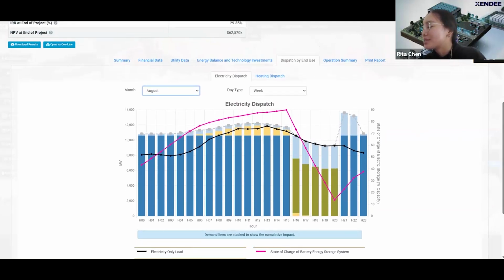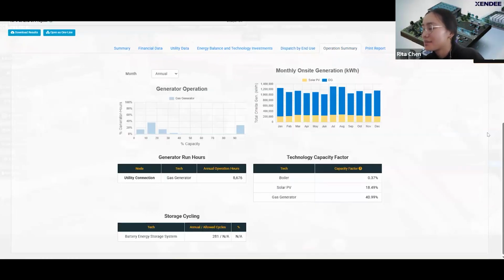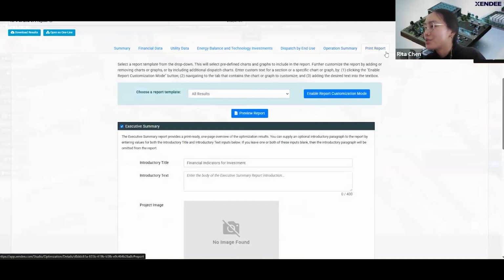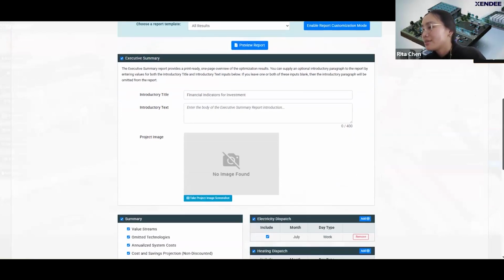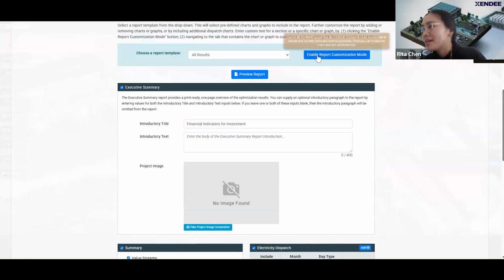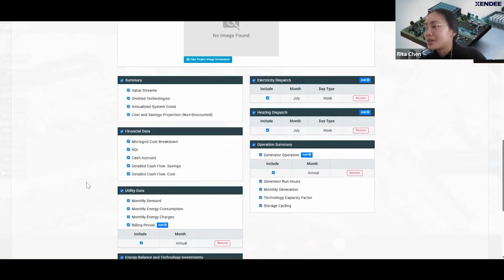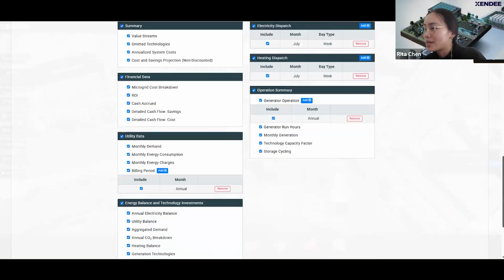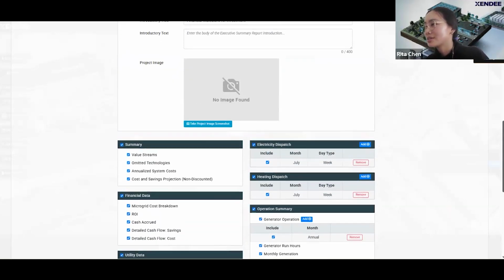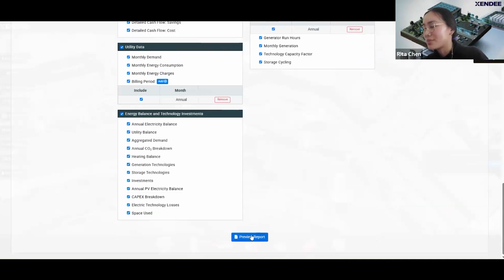Okay, and then the last sections of the report are going to be just summarizing the operation of your system. So operation summaries of your technologies. Finally, you have the option to customize as well as print your report into a PDF. So here you can enable your report customization mode. What this is going to do is you can select and deselect tabs or graphics or visuals that you want to include or exclude from your report. And then, of course, you can preview that report and download it.